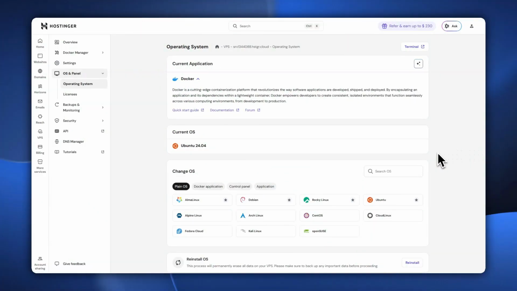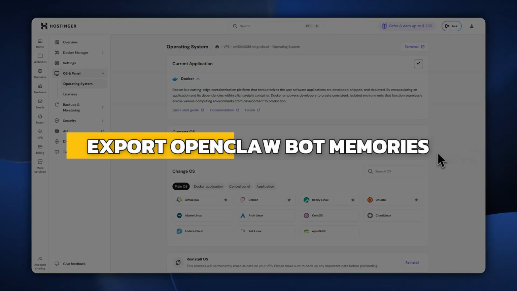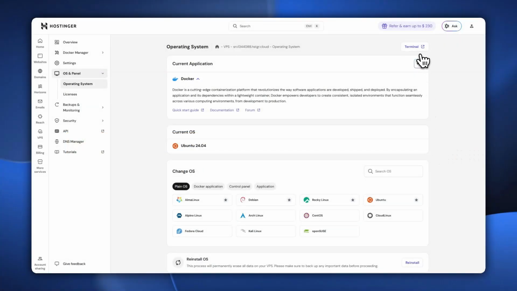Hey guys, in this video, I will show you how to export OpenClaw Bot memories. All right, let's begin. First, open the terminal on the device where your OpenClaw Bot is currently hosted.